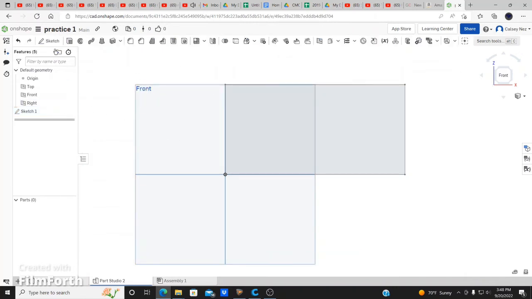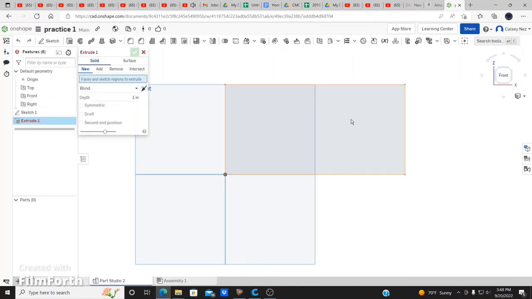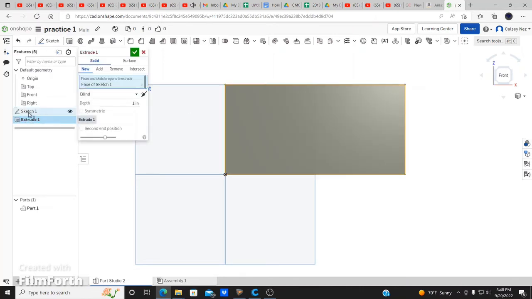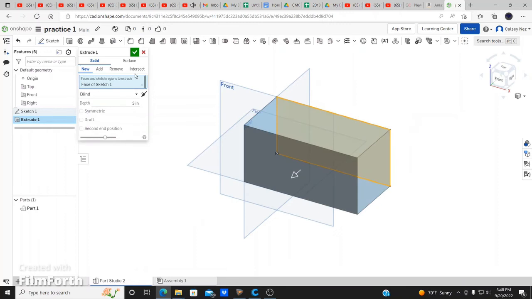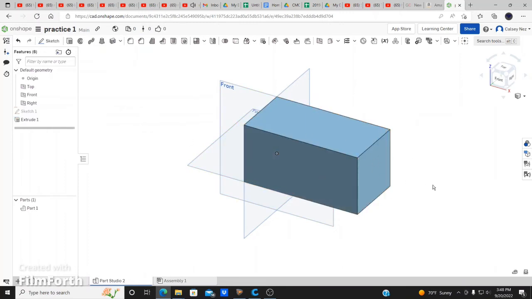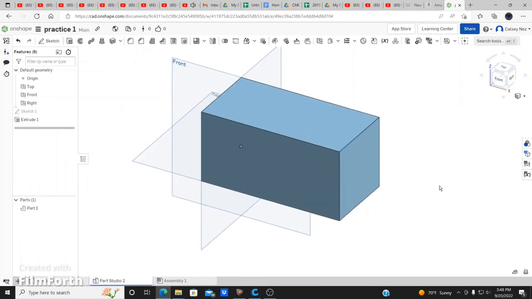Check it. Now we're going to do our extrude. Extrude this area, this plane of the sketch 1, and it's going to be 3 inches. Check your work. Voila. So now you have this rectangular cube right here. Okay, so now you understand how you do it.